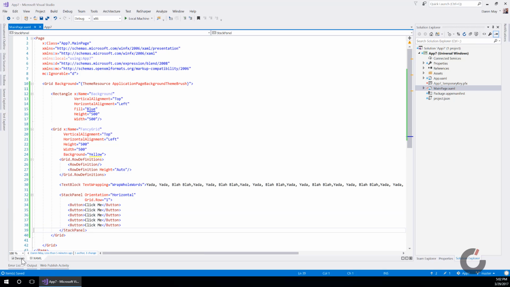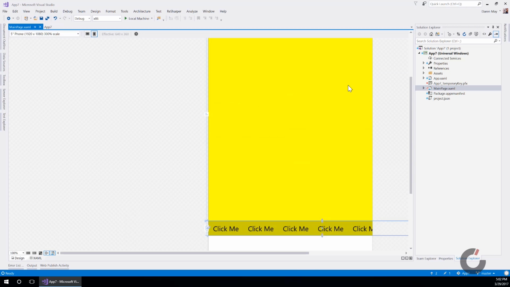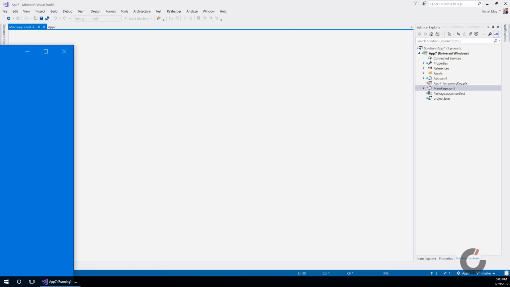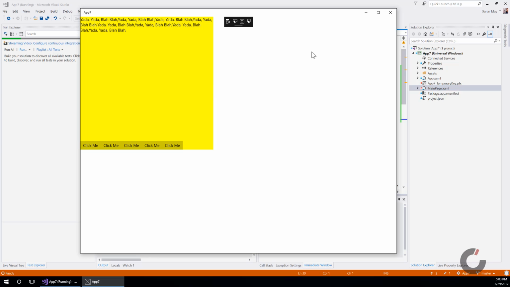So if we flick over to the design view, we'll see we have this lovely UI. Okay, and now I'm going to run the application just so we make sure everything's hanging together. Okay, so here we can see we have our wonderful UI. Well, let's put some margins around those.